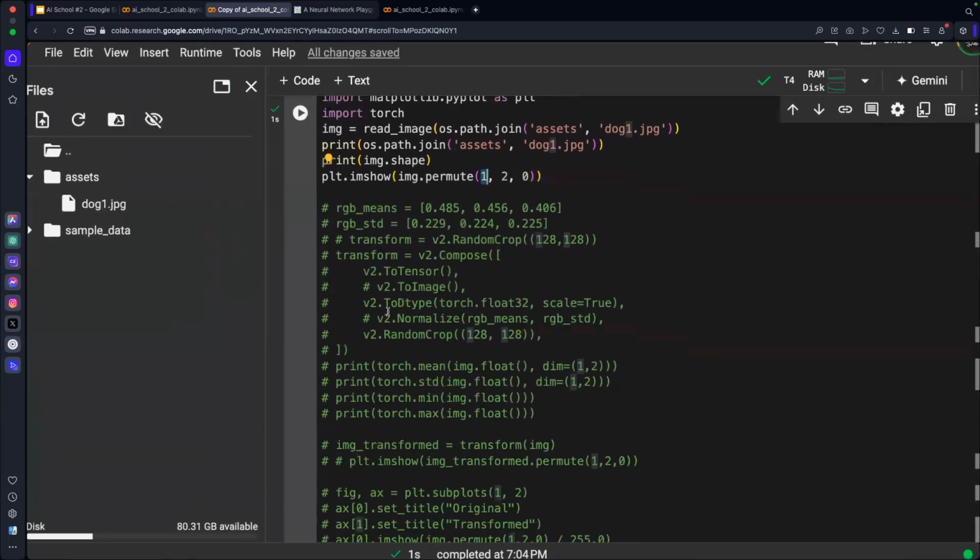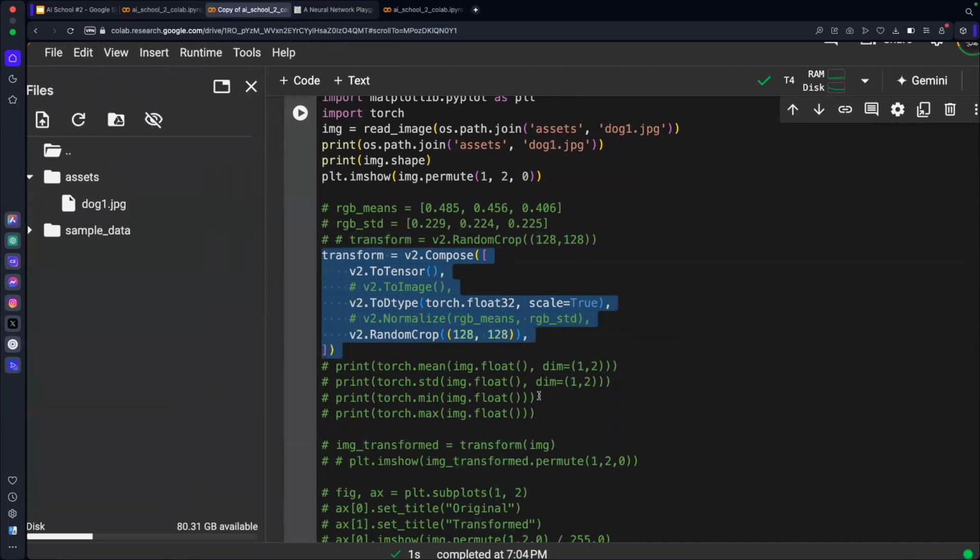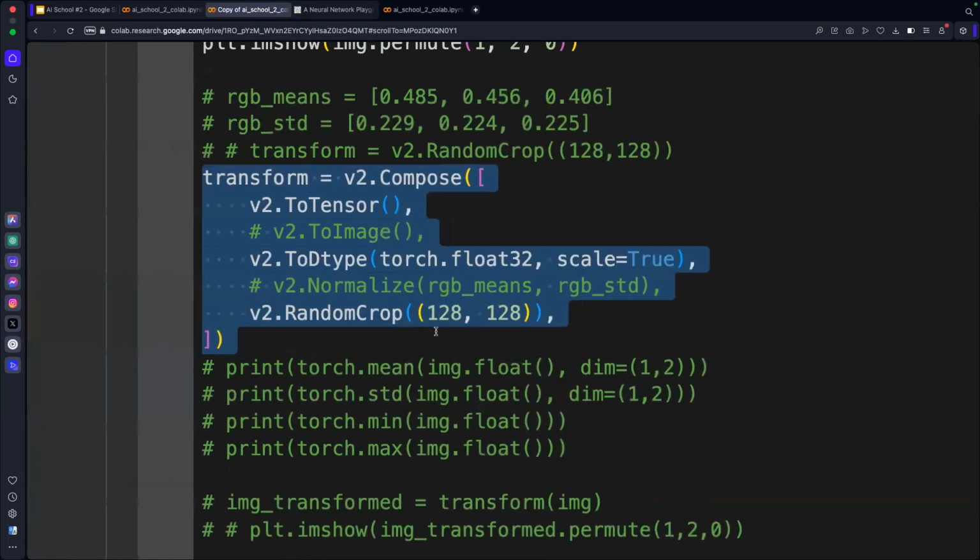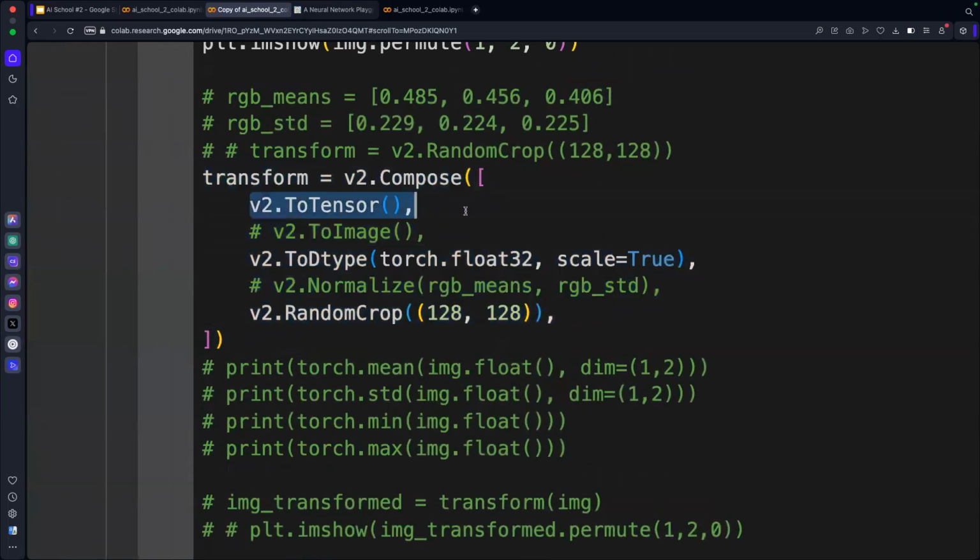Okay. So for the next thing, I'll just do the transform first. For the transform, what we define is that we first change the input image into tensor format.